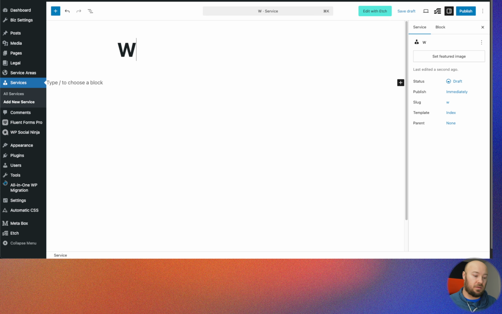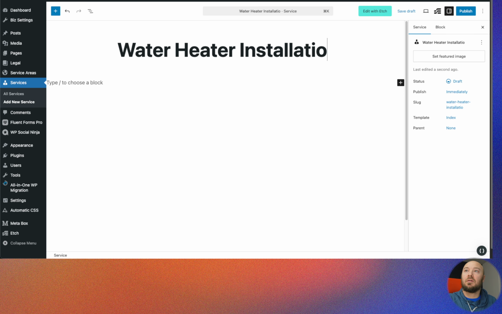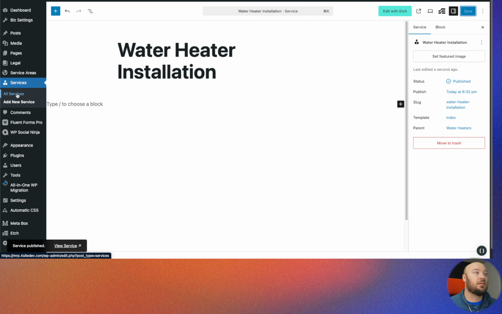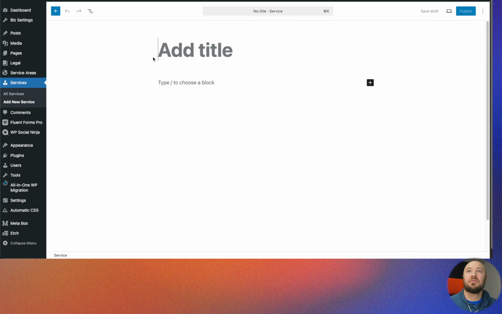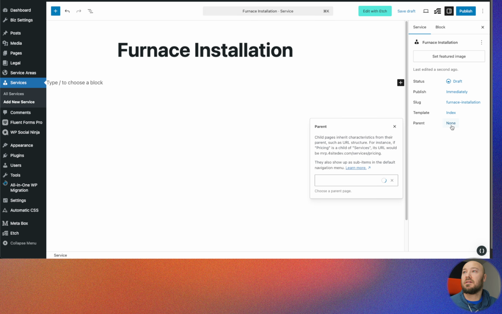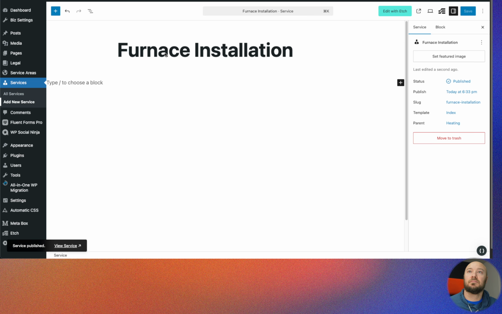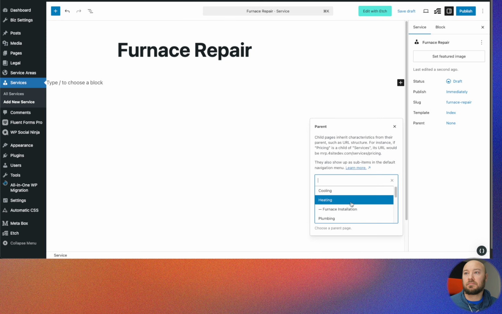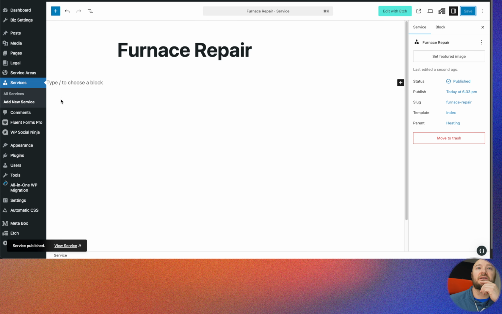One more in this one. And next we're going to move on to our furnace, which is going to go under heating. All right, so you get the point on that.